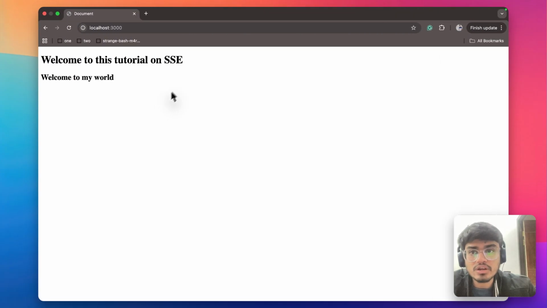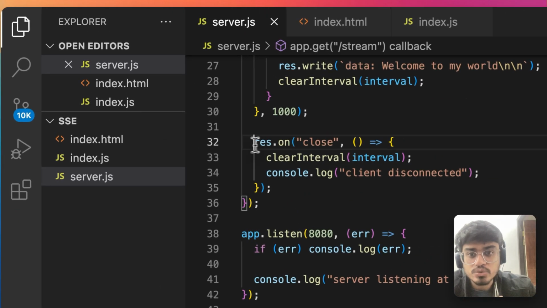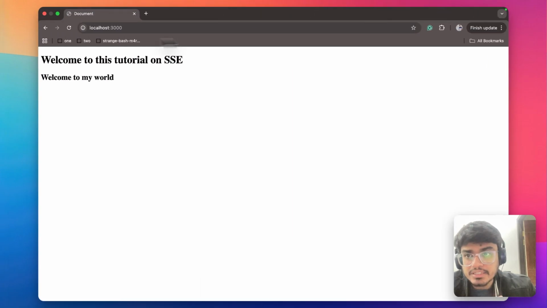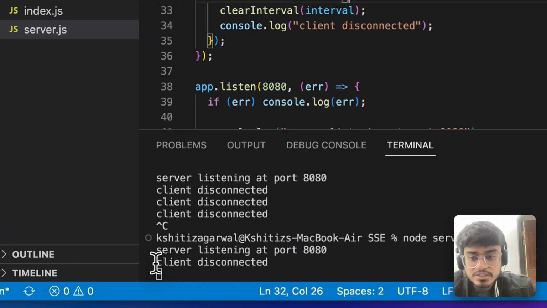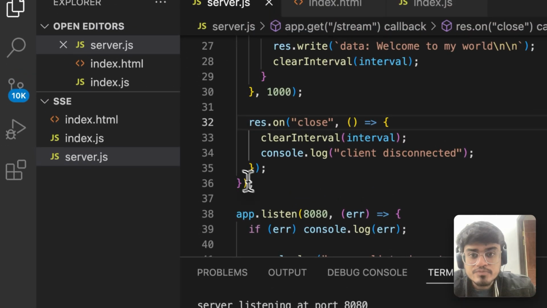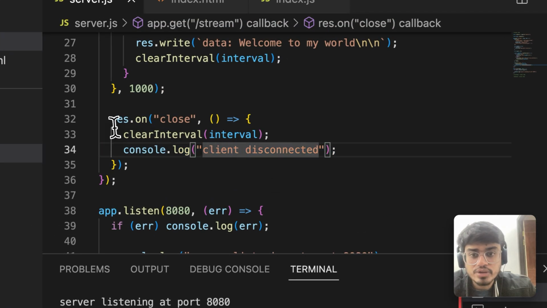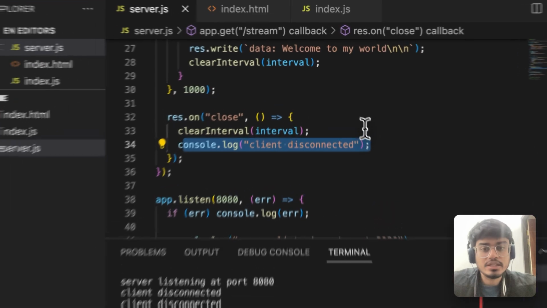When your client disconnects, I had written some code in my server for when the connection closes, what to do. If you haven't paid attention to it, let's see. Right now my client is connected. Let me close it. You see we got a message on our console, client disconnected. It is listening to the client close event. You can do whatever you wish there. We are doing our clear interval as well as console.logging when the client disconnects.